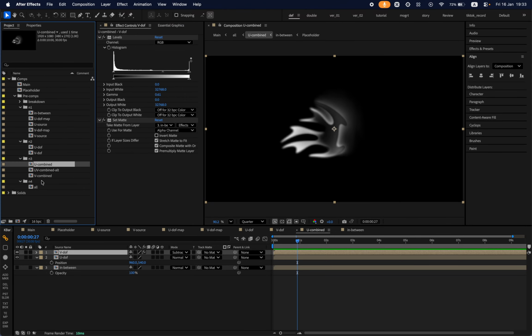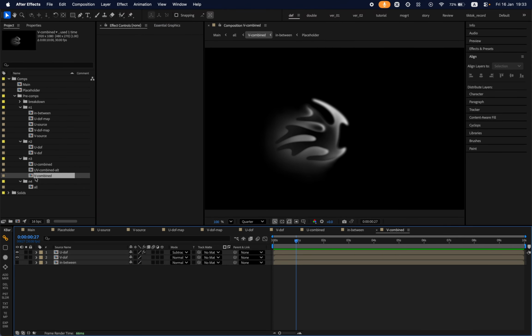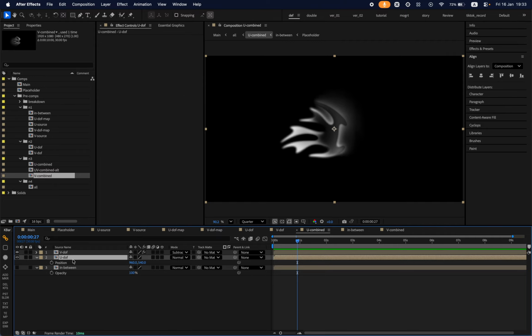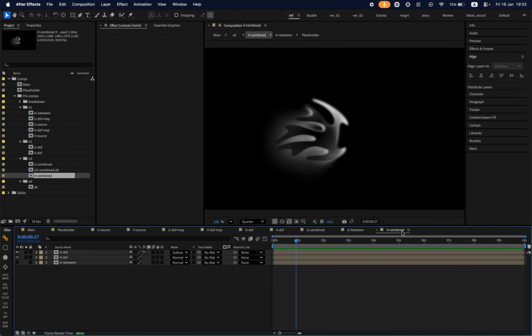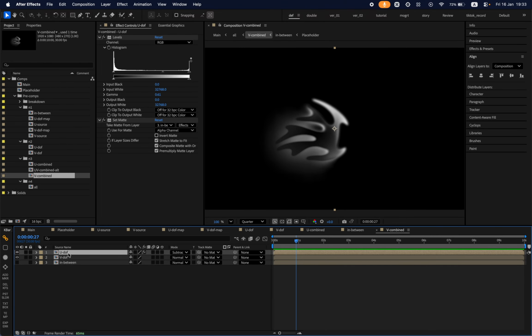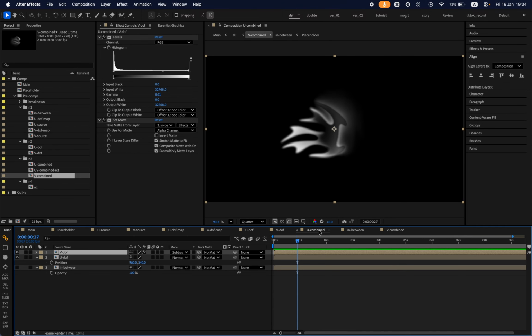And the same thing we have in VCombined, but in reverse. So here in UCombined we place UDOF and subtract VDOF. And in VCombined, we do the opposite. We place VDOF and subtract UDOF. So you can see the difference.